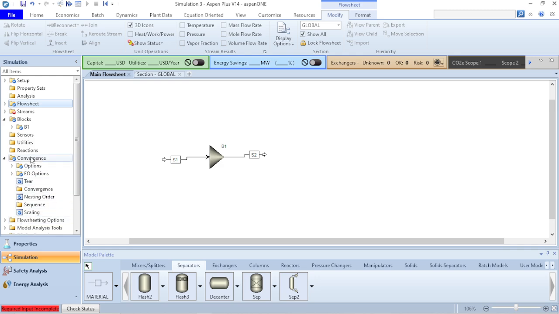All right, in a situation whereby you're going to be having a recycle stream, Aspen Plus doesn't have that recycle block here. But you can make use of your tear stream and all that. So sequencing, scaling, all this is just to help with your convergence.